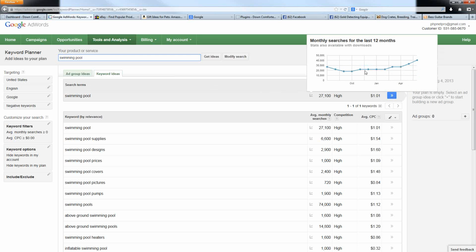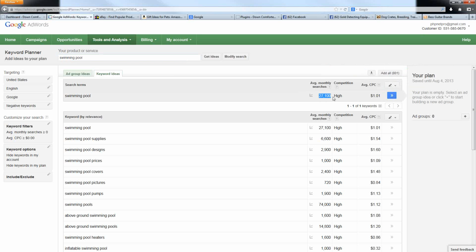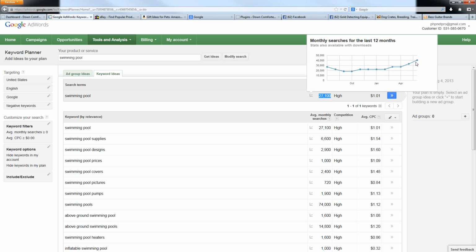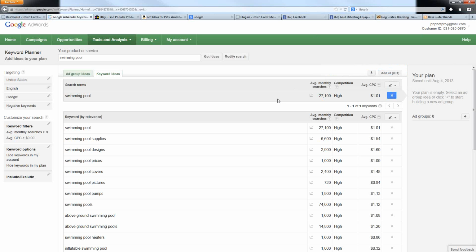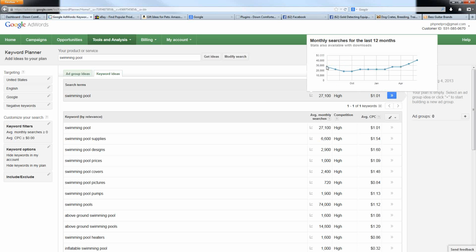Obviously, in the United States, you're not going to have as many people looking for swimming pools in the middle of the winter as you are in the middle of the summer, for example. So while this phrase right here says that there are 27,000 monthly searches on it, during the summer months, there's actually 40,000 searches on this particular phrase. So a seasonal phrase can sometimes trick you into thinking that it might be a trending phrase. Obviously, swimming pools are not immediately becoming more popular in the last couple of months.